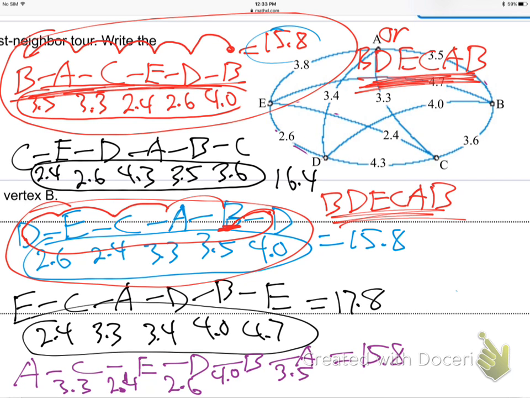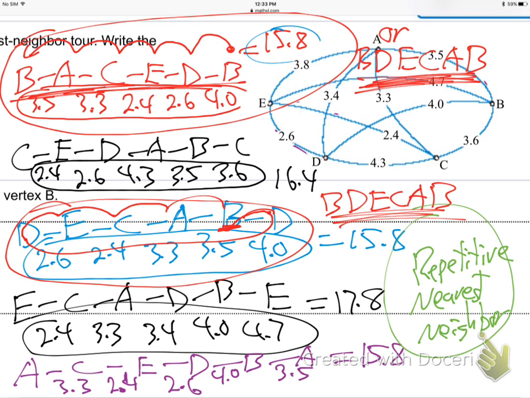B, A, C, E, D. What we just did, what this is called, I can write it somewhere here. This is called repetitive nearest neighbor. Because we repeated the nearest neighbor thing for every letter. Does that make sense? We did 5 nearest neighbors, didn't we? And then we took all the answers and wrote them in terms of B at the end. Well, we took the cheapest ones and made them in terms of B. That's called the repetitive nearest neighbor method.